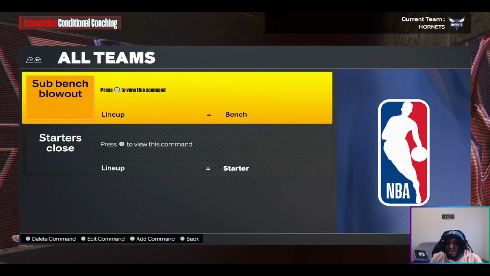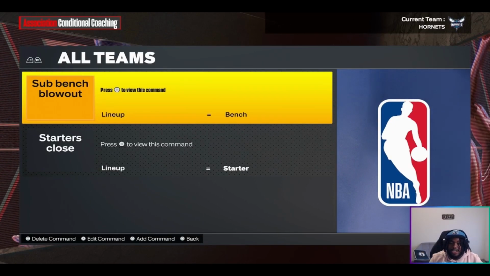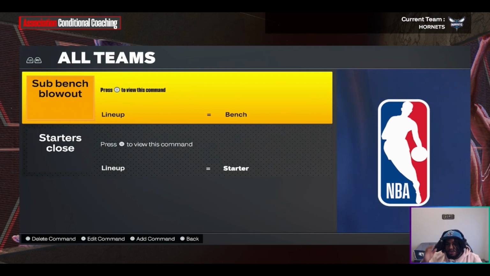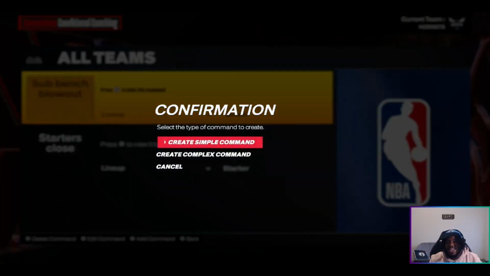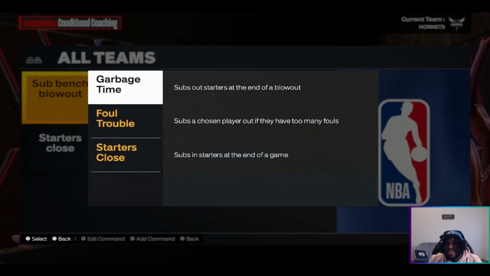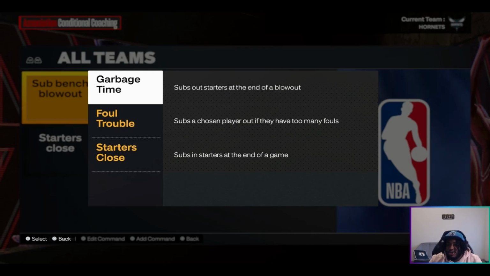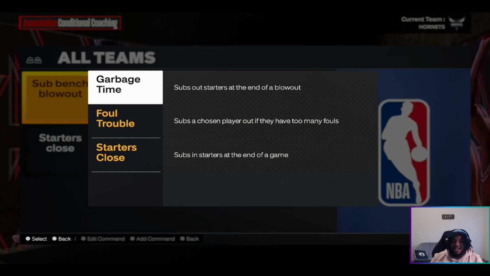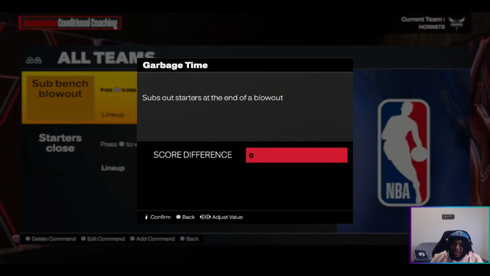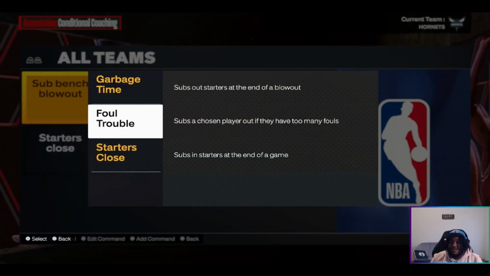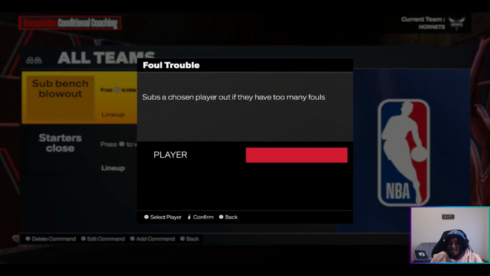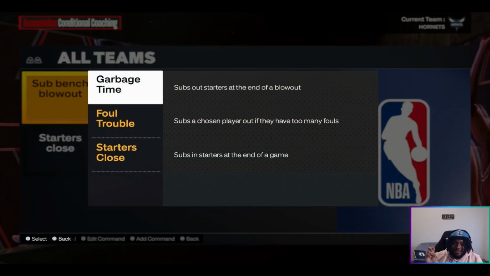In conditional coaching, you have two options. If you press triangle, or I think Y if you're playing on Xbox, you can add a command, and you can add either a simple command or a complex command. Looking at simple commands, you can adjust garbage time, foul trouble, and starters closing the game. For garbage time, it subs out starters at the end of a blowout, of course, so you can set the score difference for that.